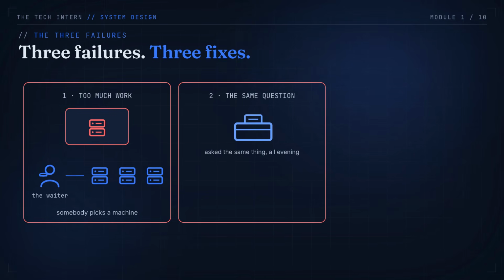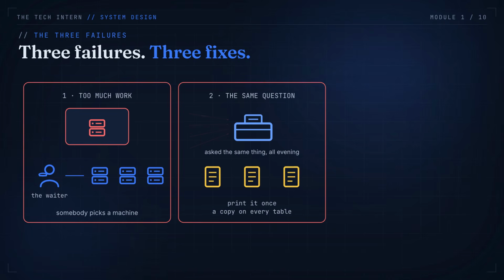Failure 2. The database is answering the same question over and over. Most of those 10,000 people are asking for the same handful of things, the same popular restaurants, the same trending dishes. And the database works out the answer from scratch every single time. The fix is to keep the popular answer sitting somewhere fast so you stop asking, like printing the menu once and putting a copy on every table instead of walking to the kitchen to ask what's in the biryani.